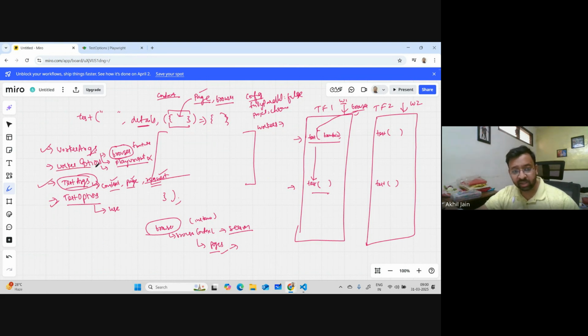Now the last part is the worker options. There are a lot of properties which are provided through it, which you can access. Let me try to create a new board and write it down.